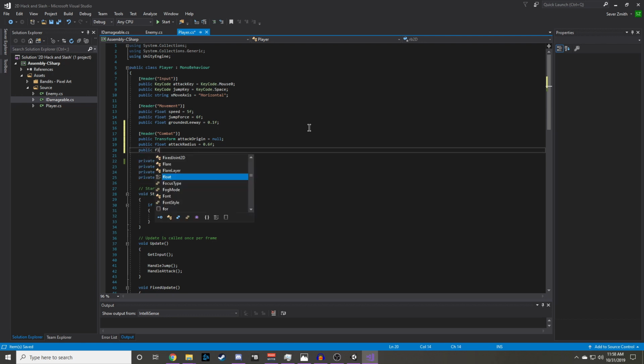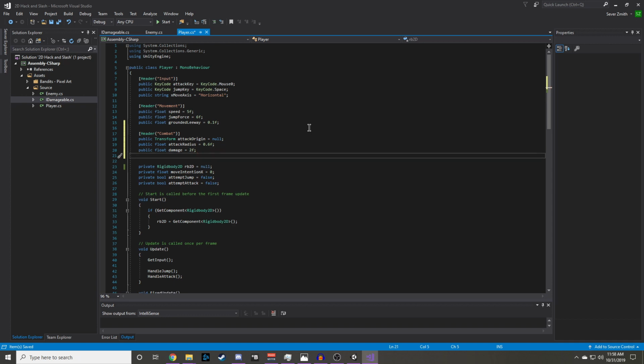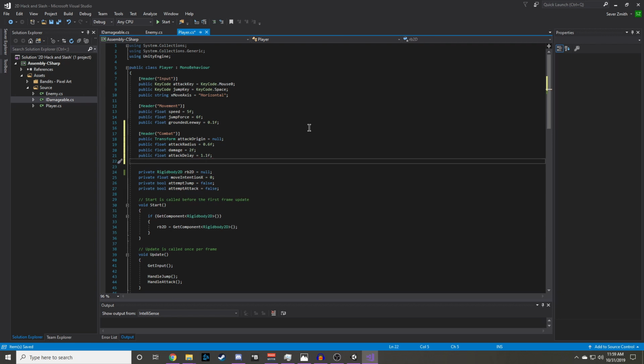Then we need a public float for damage, a public float for attack delay. This will make it so we can't just outright spam our attacks over and over again. And then we'll need a public LayerMask called enemy layer. And we'll set that to 8 for now.